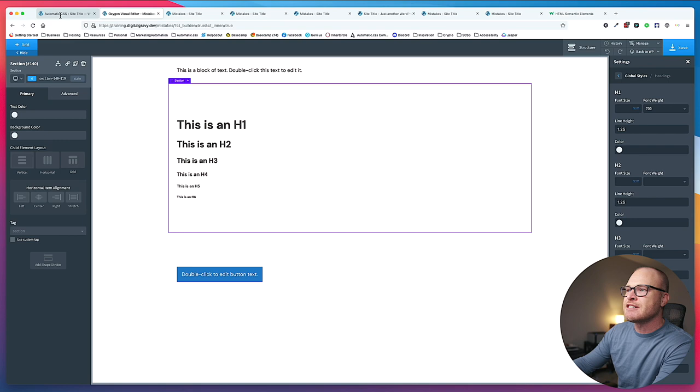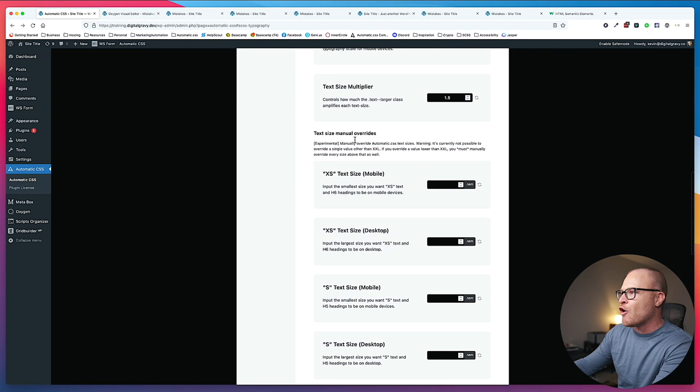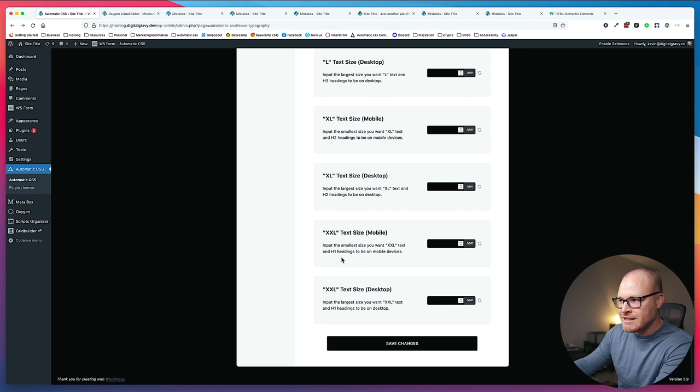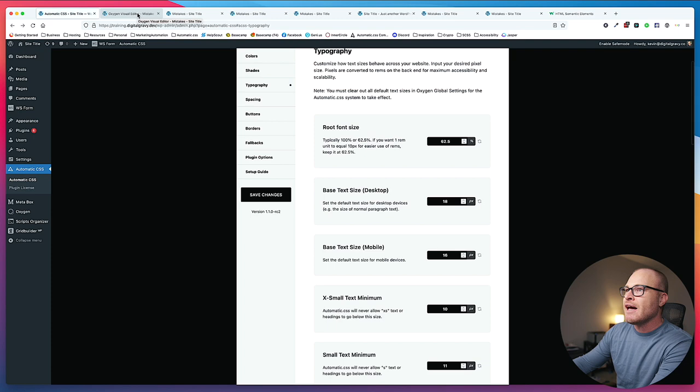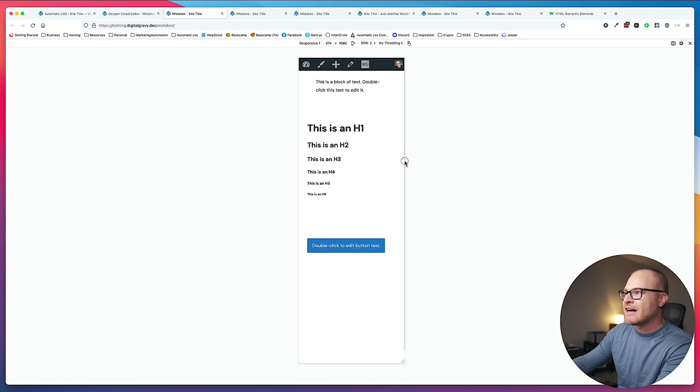I would really like the H1s to just be bigger. No problem. Look, you come down to the overrides here. You find the XXL overrides, which control the H1s and your XXL text. And on mobile, you say, all right, well, on mobile, I want it to be 3.2. And then on desktop, I want it to be the 8 rem. I hit save. And then I go refresh on the front end. There it is. But the difference is, oh my gosh, it scales because it uses a clamp.